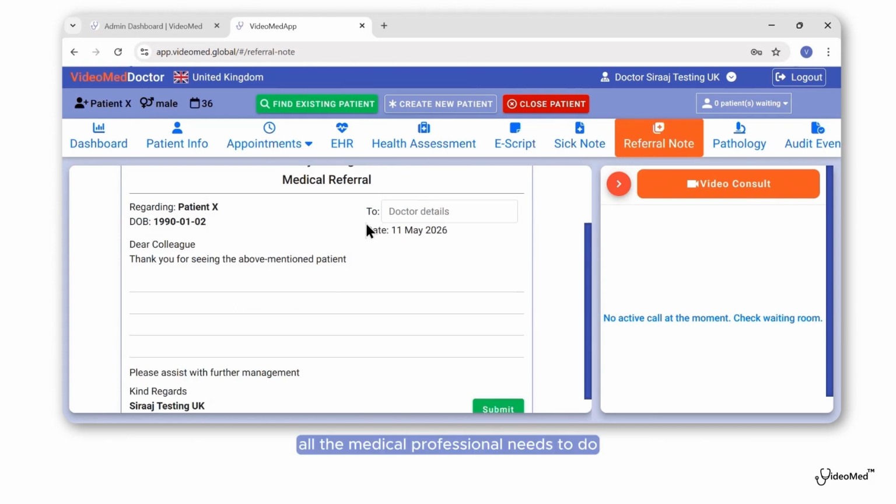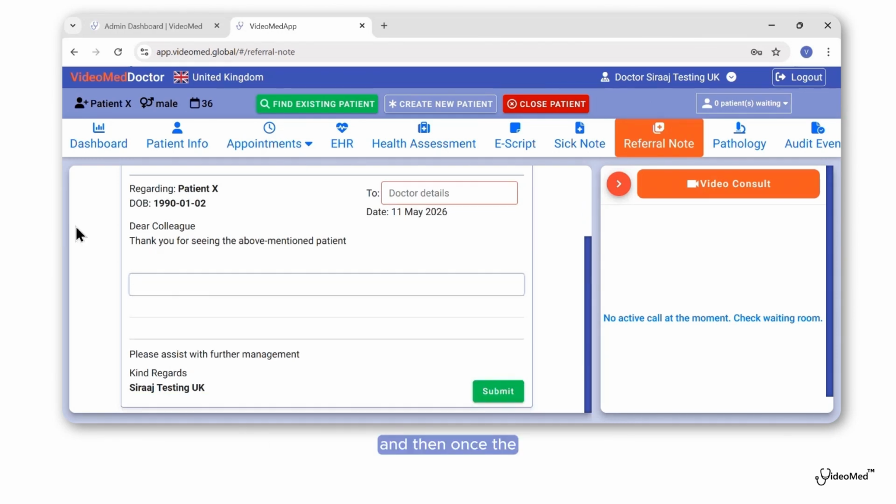All the medical professional needs to do is to add the specialist details and over here, obviously put the motivation or the referral, why the patient is being referred to a specialist. And then once the medical professional has done that, they can click submit and they will need to sign again and enter in the OTP. And then the medical professional will be able to email the referral note to the patient and to the specialist.